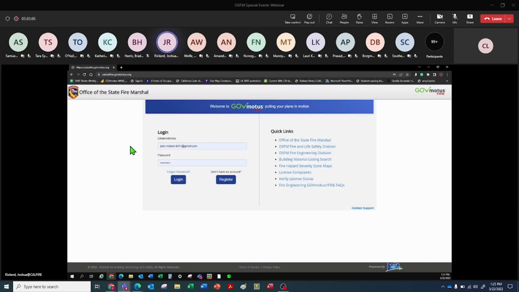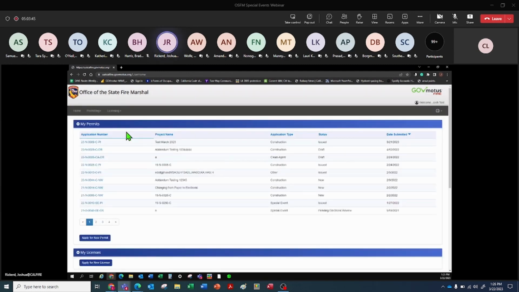Okay, so for those that have never been to GovModus before, the link is in the instruction sheet that we just reviewed. When you get here, you can register and fill out some basic information and get an account. Once you log in, this is what your dashboard will look like. If you haven't submitted before, none of this information will be here. This will be empty, but this shows that the account here has a lot of activity, a lot of permits.